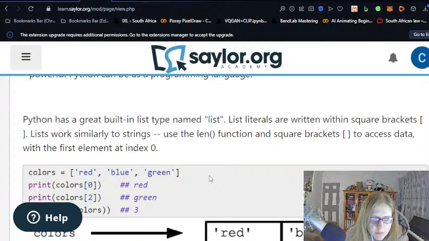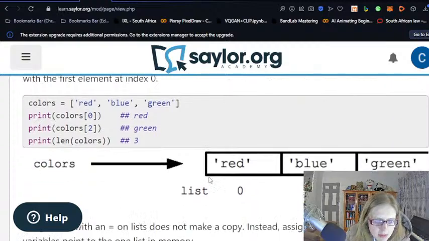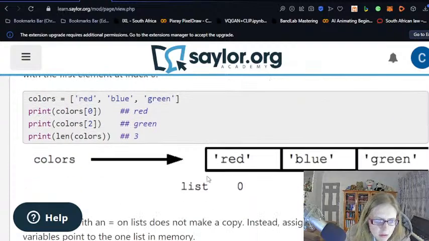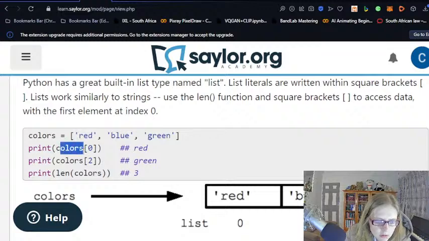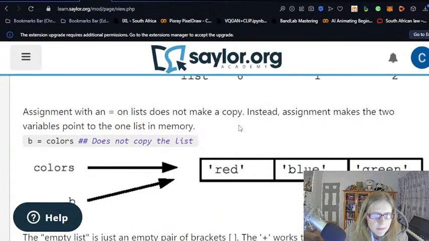Python has a great built-in list type named list. List literals are written within square brackets. Lists work similar to strings. Use the len function and square brackets to access data, with the first element at index 0. Yeah, okay, so we know how to do this. And I see colors. Yeah, we've done all of this.